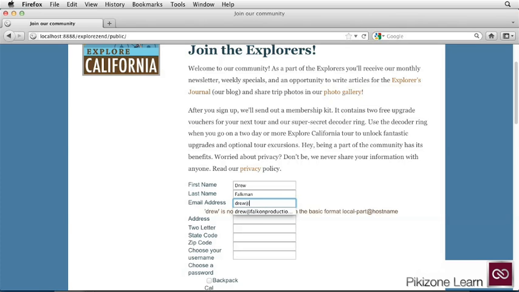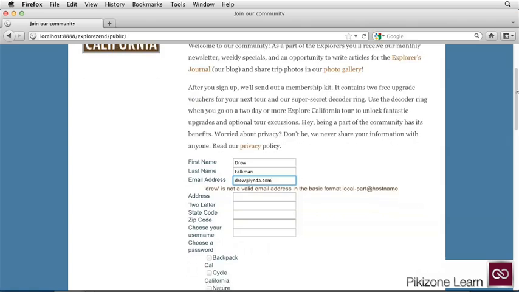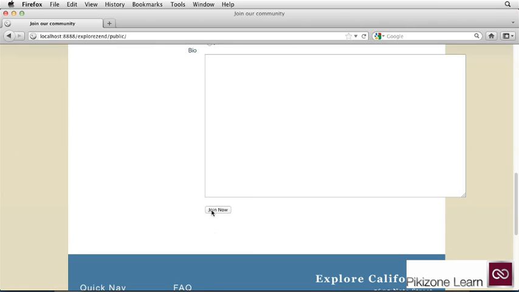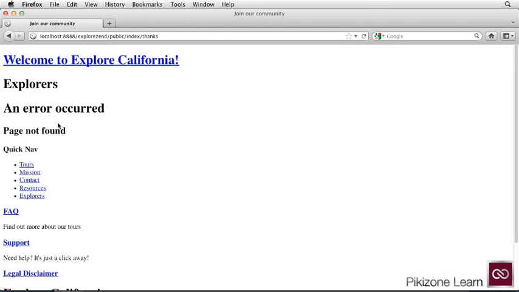So what I'll do is I'll type in drew@lynda.com, which I don't believe is an email address. It's certainly not mine. And we can submit it with a correct email address format. Now, what I suspect to get is an error page because it's going to go to an action that doesn't exist, which is thanks. But basically, it's all working. So we've implemented it all. So this is a Zend framework application in action.